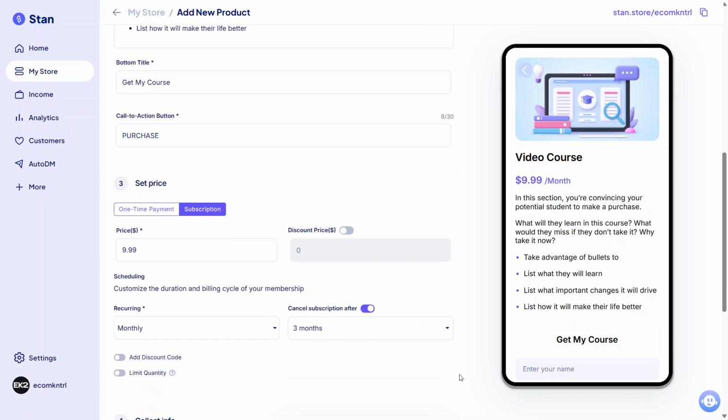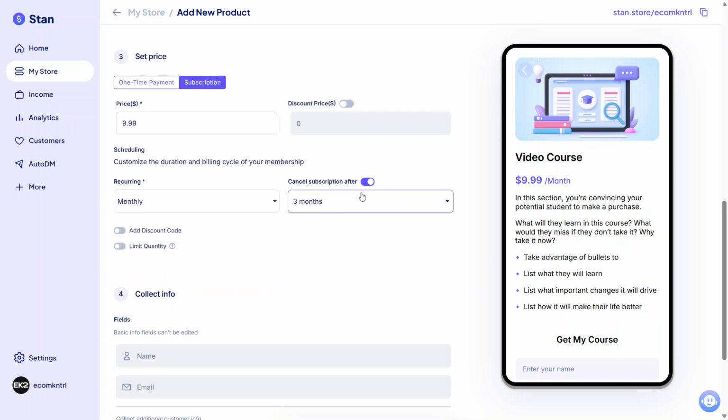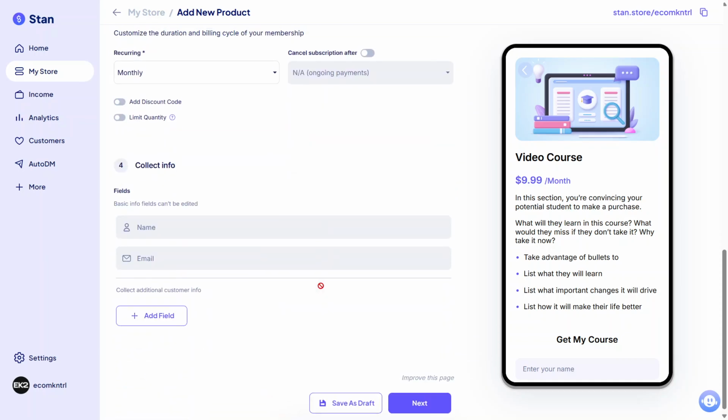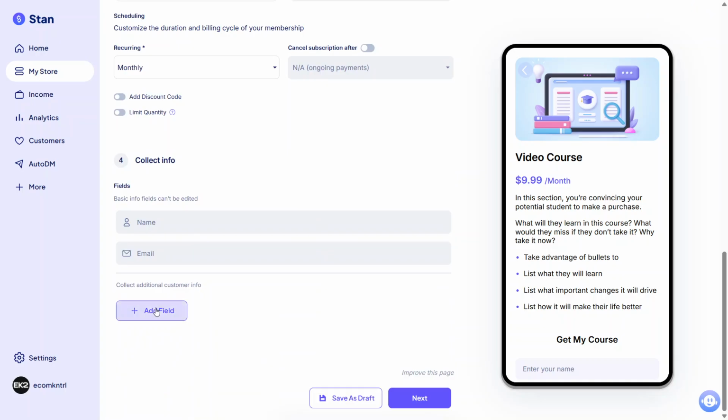Below that, you can adjust the information you collect from customers. Name and email are always required and cannot be removed. If you need more details, click Add Field and choose from options like phone, text fields, multiple choice, drop-downs, or checkboxes. When you're happy with this section, click Next.